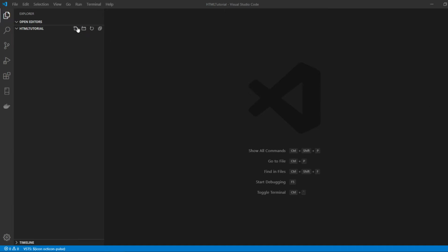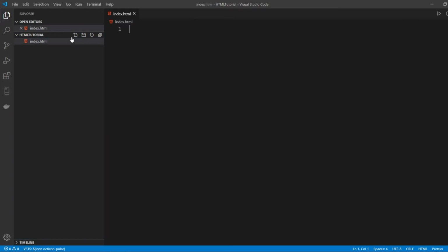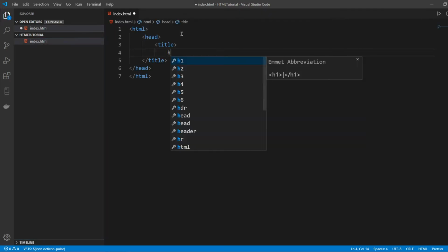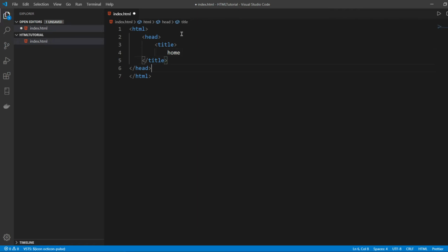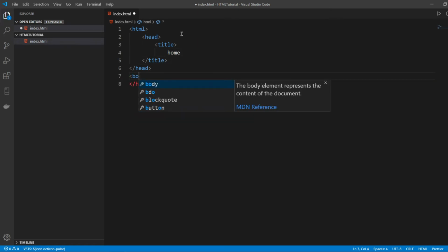First, like always, let's create the HTML file. I'll call it index. Then we make the HTML open and closing tags. We add the head and title. Let's call it home. And now we will make the open and closed body tags. Now everything inside of the body will be visible on the actual page of the website.